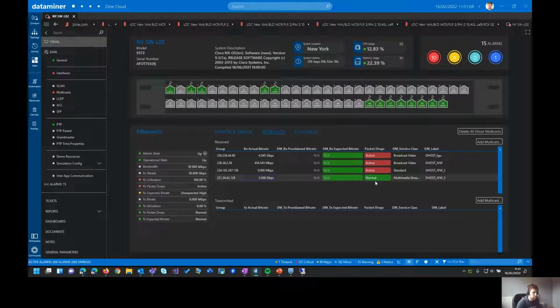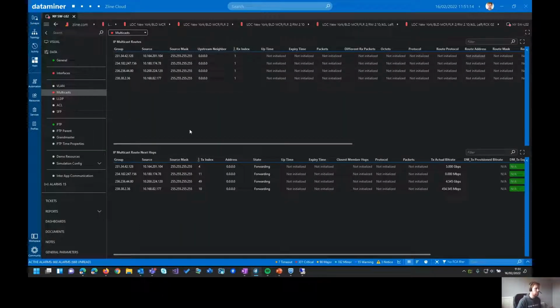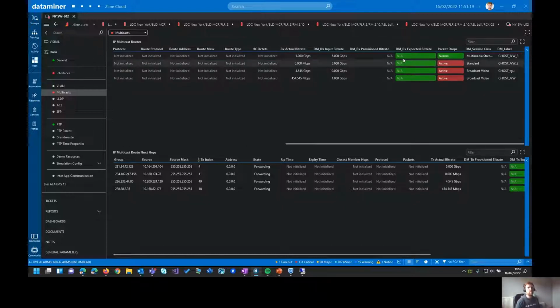So all these flows that you see over here are also available in the multicast table. So all of these ones are added in here with the same parameters. So expected bitrate, packet drop, service class, and the label that I have added. So actual bitrate that we have, input bitrate. For me, this is important so that I know if I need to come back from a packet drop, that I know what's my maximum bitrate that is allowed for that one, that I don't suddenly go to 10, for instance. That's it for the multicast.